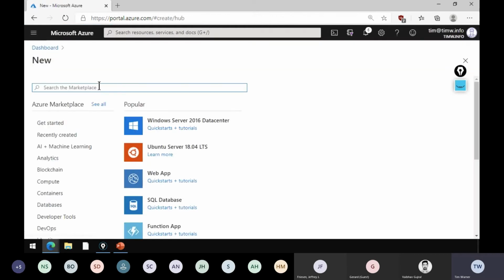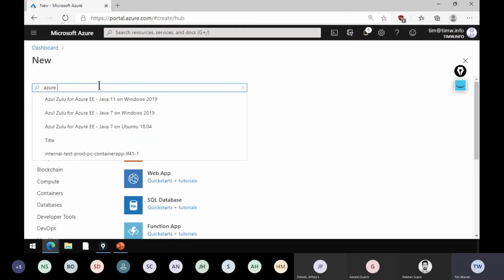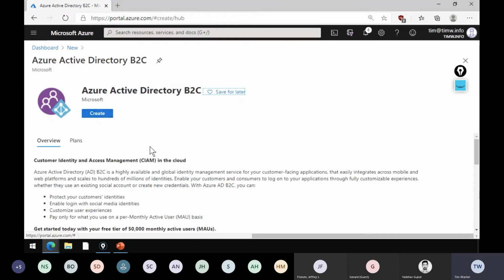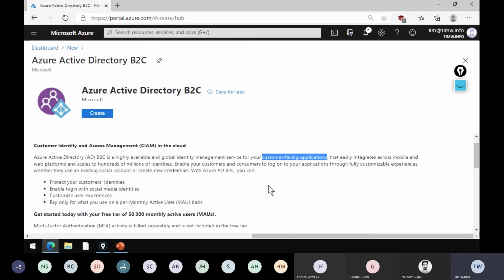But what about the other option? Azure AD B2C. What is the distinction here? Azure Active Directory B2C, B2C stands for business to consumer. It is a separate tenant of Azure Active Directory, but it's specially purposed for customer-facing applications. The main value propositions that Azure AD B2C brings to the table are, one, it has enhanced customizability.